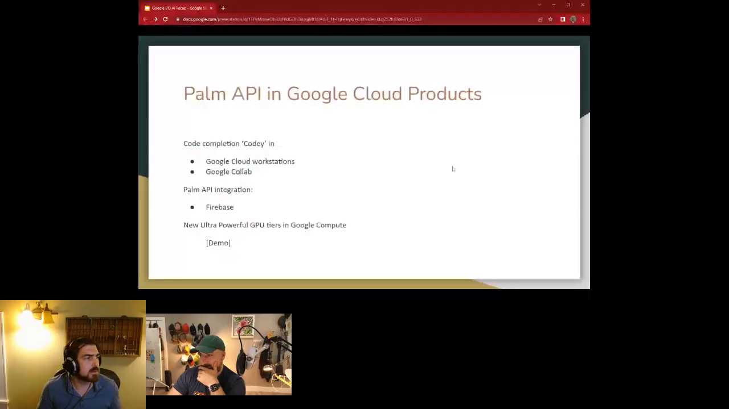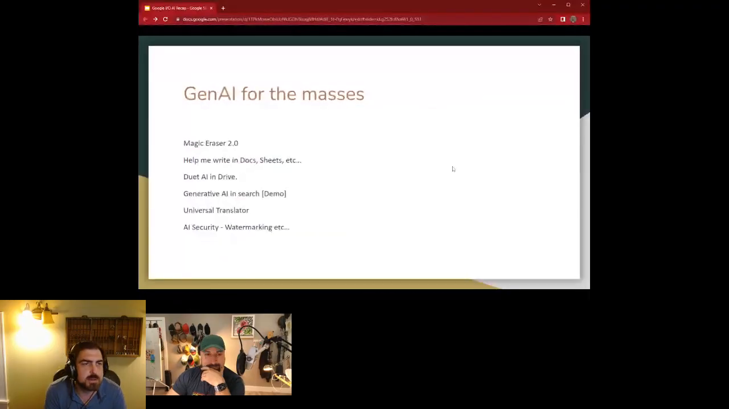So back to there. So again, they also announced a lot of things that I want to just briefly touch on, make sure you guys are aware of, just because they're interesting. They announced Magic Eraser 2.0, some other photo editing features that Sundar showed off, and they're pretty impressive. They gave access to Help Me Write in Docs and Sheets and quite a few Google products, and they do have Duet AI, Duet AI in Drive.